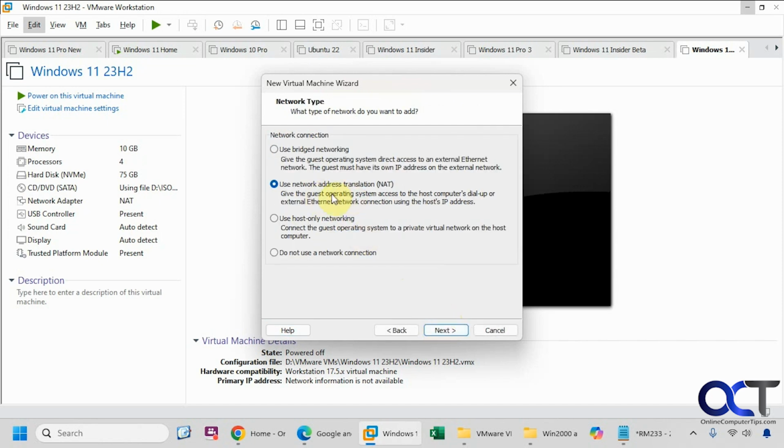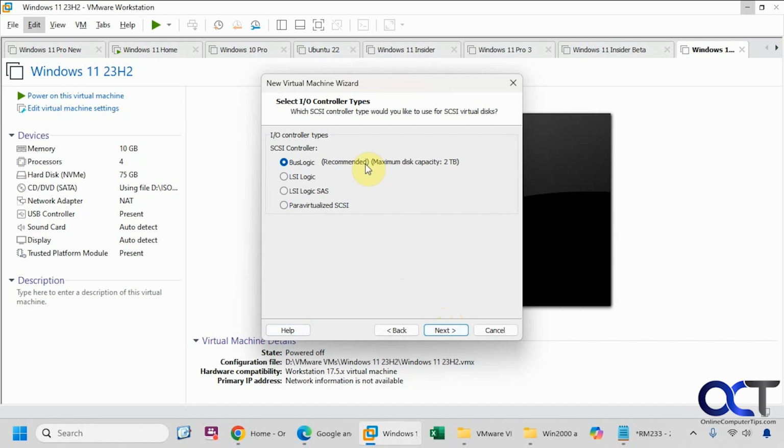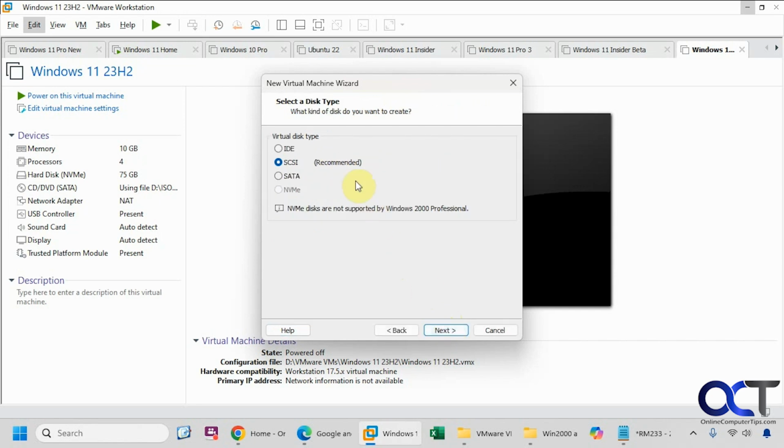Alright, so we'll stick with the default network address translation for the internet and network connection, so it'll be sharing it with your host computer. Then we'll stick with the default for the SCSI controller, BusLogic, and then the default hard drive type, SCSI. These are recommended based on what VMware Workstation sees from the ISO file.